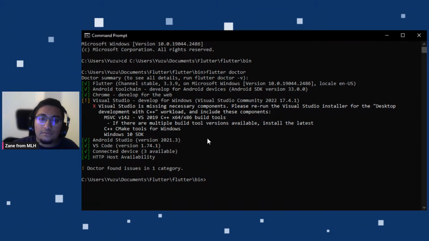And you want to run flutter doctor, just to make sure everything's fine. The only thing here is that it says Visual Studio is missing some components, which doesn't really matter for us because we're using Android Studio anyway, so that's not a big deal. But yeah, everything else looks to be good, so that's good to go.